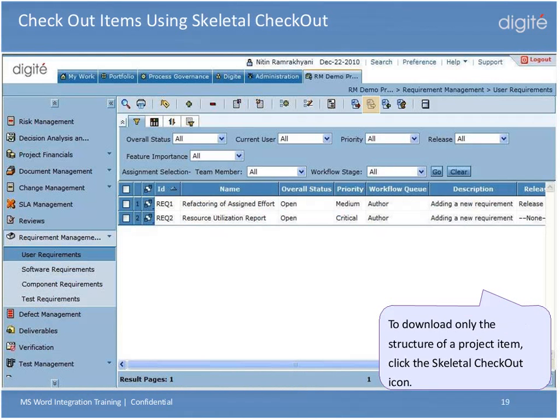Now suppose you want to add a new requirement directly from Digite. For that, you can download the skeletal checkout, or use the skeletal of Word documents. We have an option to download the skeletal output, which you can keep with you. You can add multiple requirements on the go, without working on Digite, directly on the checked out documents.